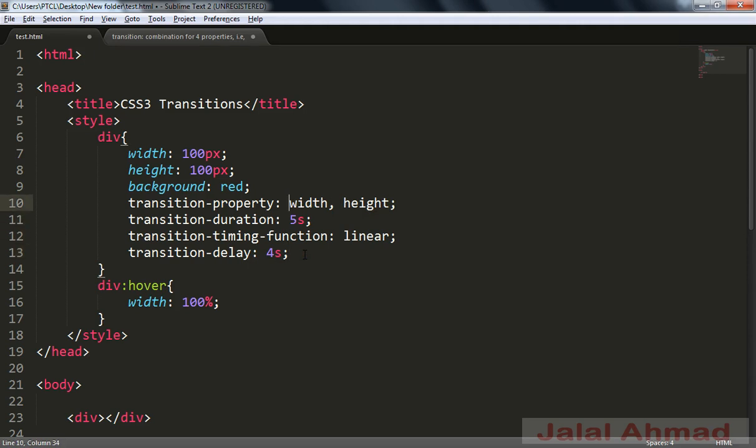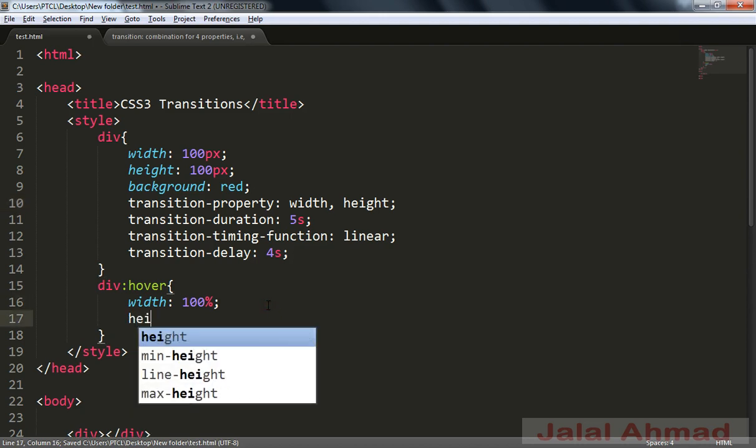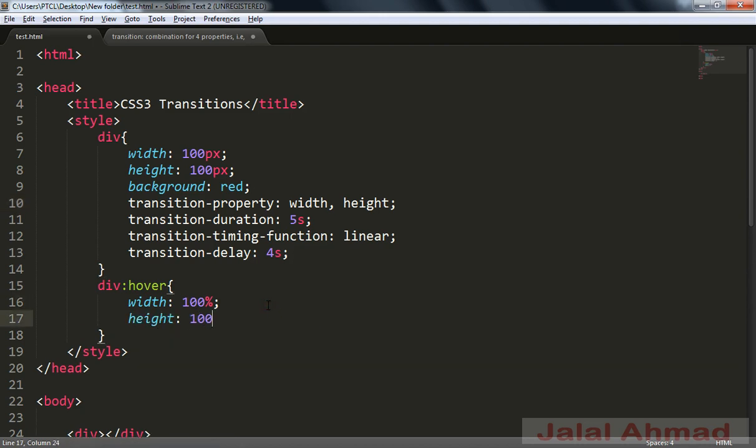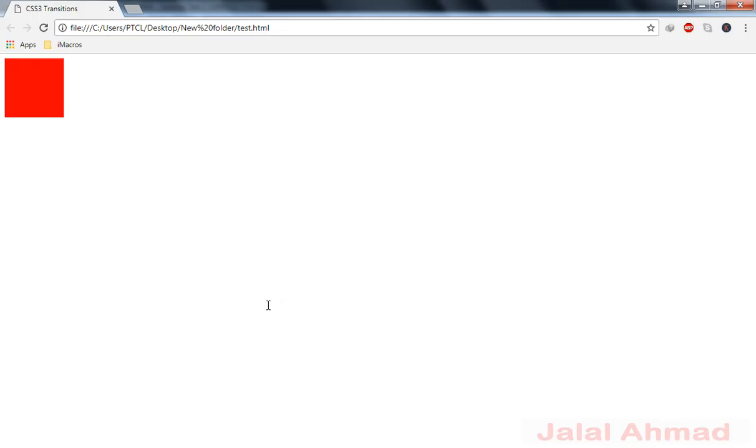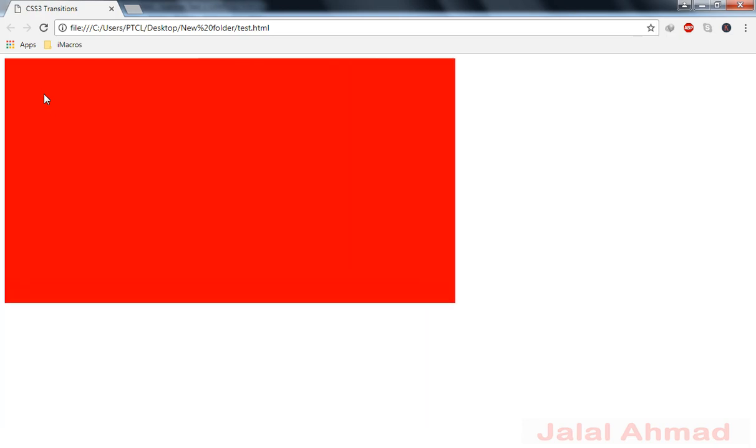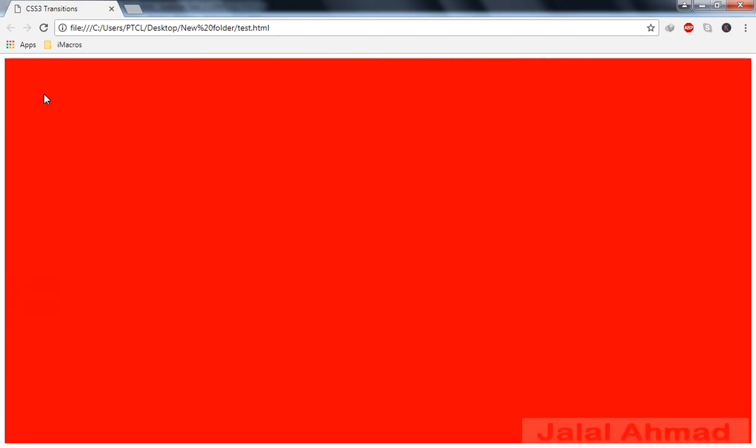Okay, so let me show you how we can use multiple properties, 100%. I will hover this div and it will increase its width 100% and its height 100% as well. Let me hover, it waits for 4 seconds and then it takes 5 seconds and increases its width and height.